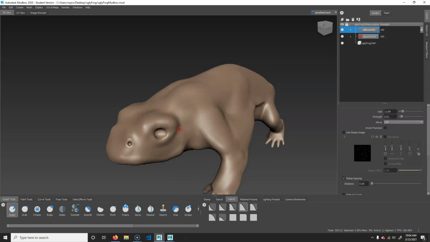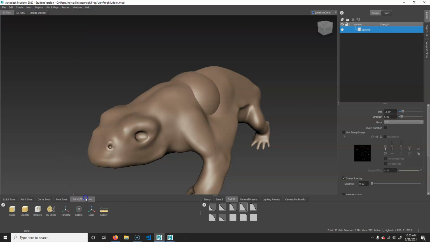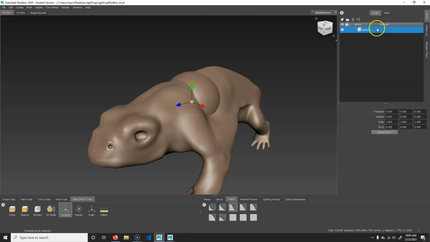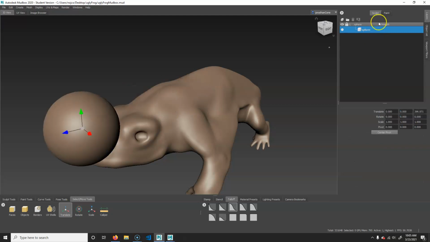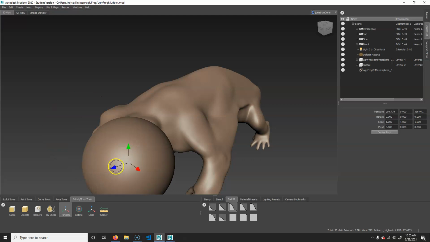So one thing you could do is you could do it directly in here. I don't suggest this way. I'll just show you just because it's kind of a pain. But if you just went to create mesh, and then you could do a sphere. Okay, you'll see a sphere here. You can go to select move tools, go to translate. You can see you have the sphere selected in there. You can also just make sure it's selected in the object list here. And then you could try to position it.